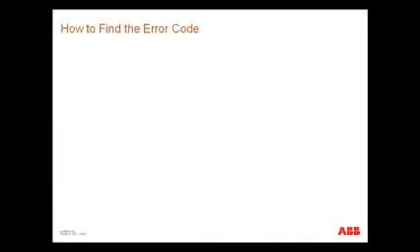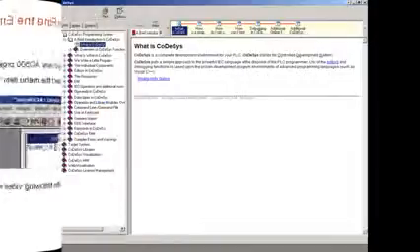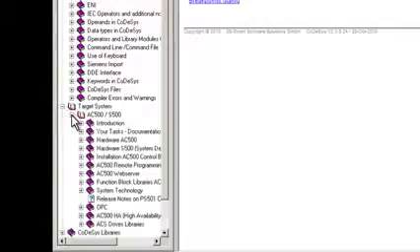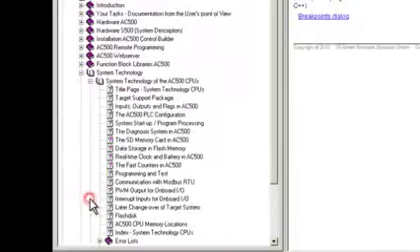In order to find the error code, open any AC500 project. Select the menu Help, Contents. In the following video we will show how to further proceed. Click on the item Target System, and then AC500/S500. Select the item System Technology of the AC500 CPUs, and then the Diagnosis System in AC500.